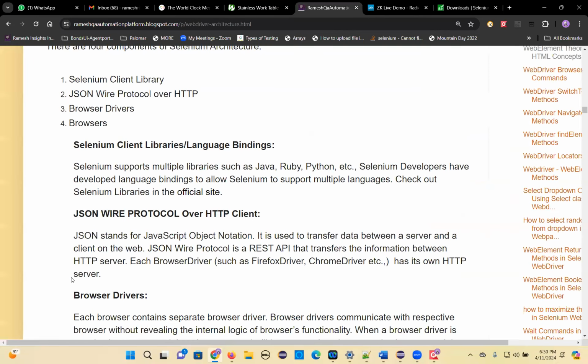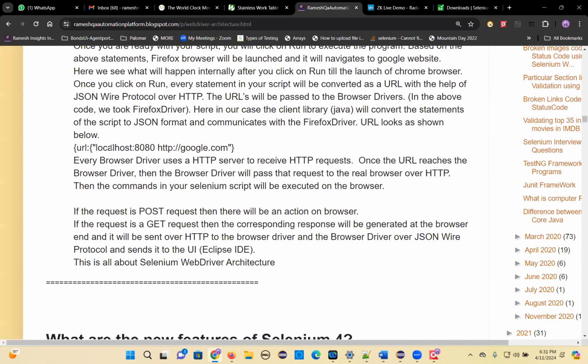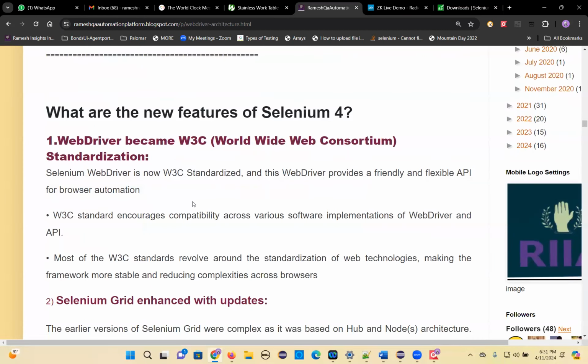I told you how it works. See, when you write code like driver equal to new ChromeDriver, and driver.get with the URL you are giving, automatically this will be converted into this format. That was Selenium 3, but in Selenium 4 it is not like that. See, WebDriver became a W3C standardization. What is meant by that? Selenium WebDriver is now a W3C standardization. This WebDriver provides a friendly and flexible API for browser automation.